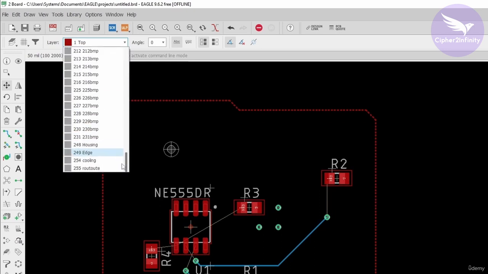You don't need to worry about all these layers because we don't use all of them. Only some layers are important from the layout design point of view. I'm going to walk you through those layers, and you don't have to bother about the rest. I never used those layers, nor will you find the need to use them. Only those layers which are very important and most frequently used are what I am going to discuss in this video. So the first layer is the top layer.